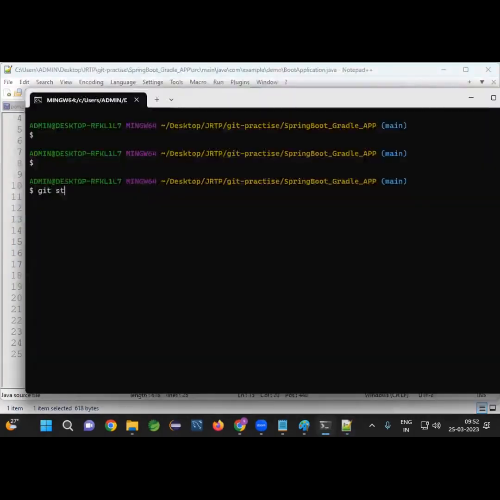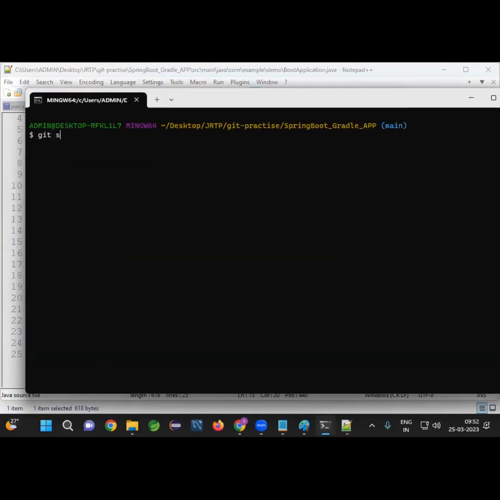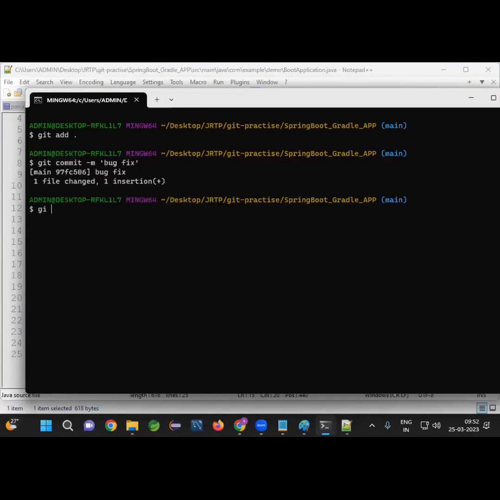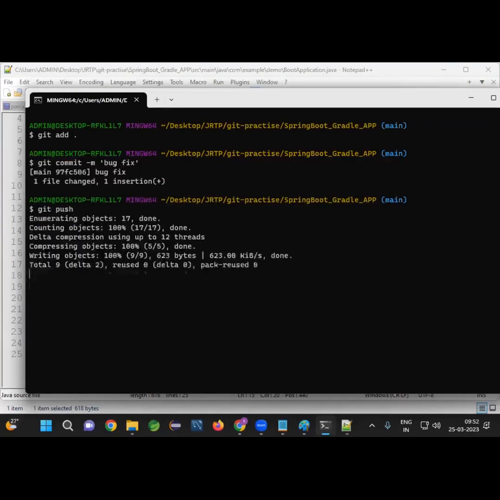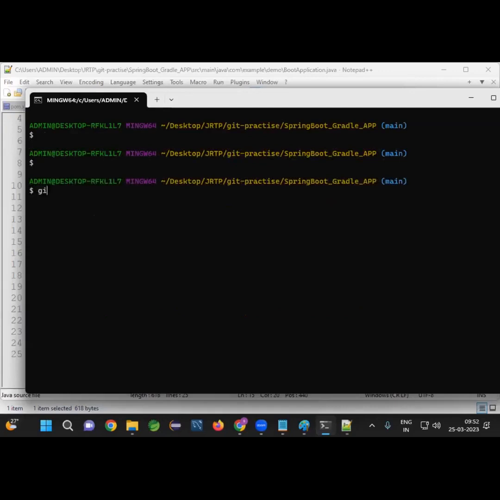Now go for git status. What is that? Modified. The code is modified. Now git add dot. I have added that. git commit -m bug fix. Right? Bug fix. Then I will go for the push command. I'm pushing my changes into the GitHub repository. Now here I will execute the git tag command.